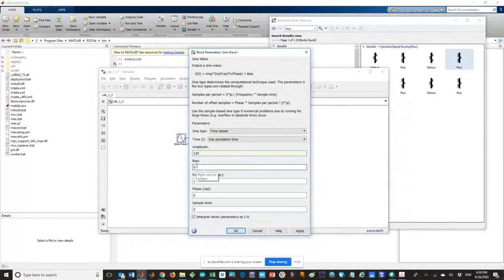Offset means offset above the zero axis, x-axis, or below the zero x-axis. Minus brings that signal down, plus will bring it up. We keep it zero, which means we swing around the x-axis, positive sequence and negative sequence equally.